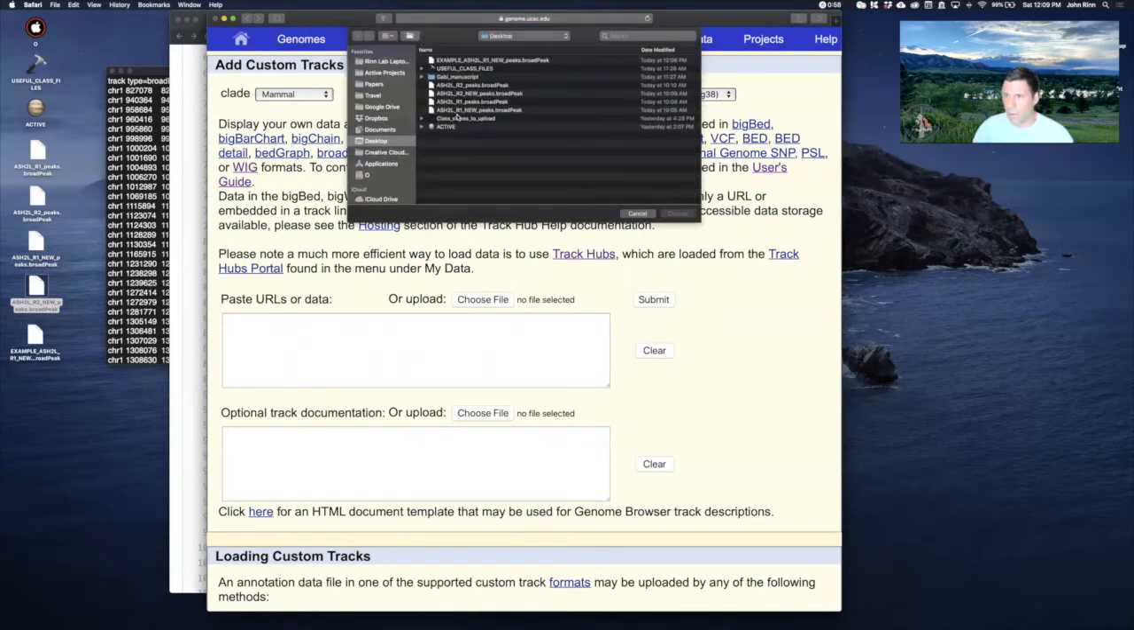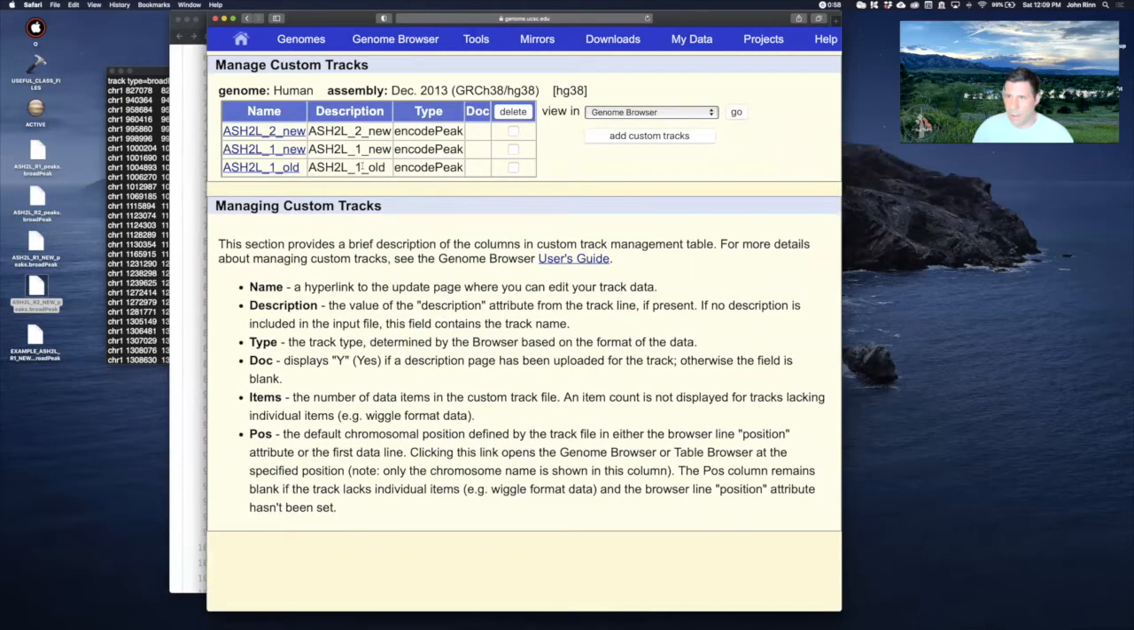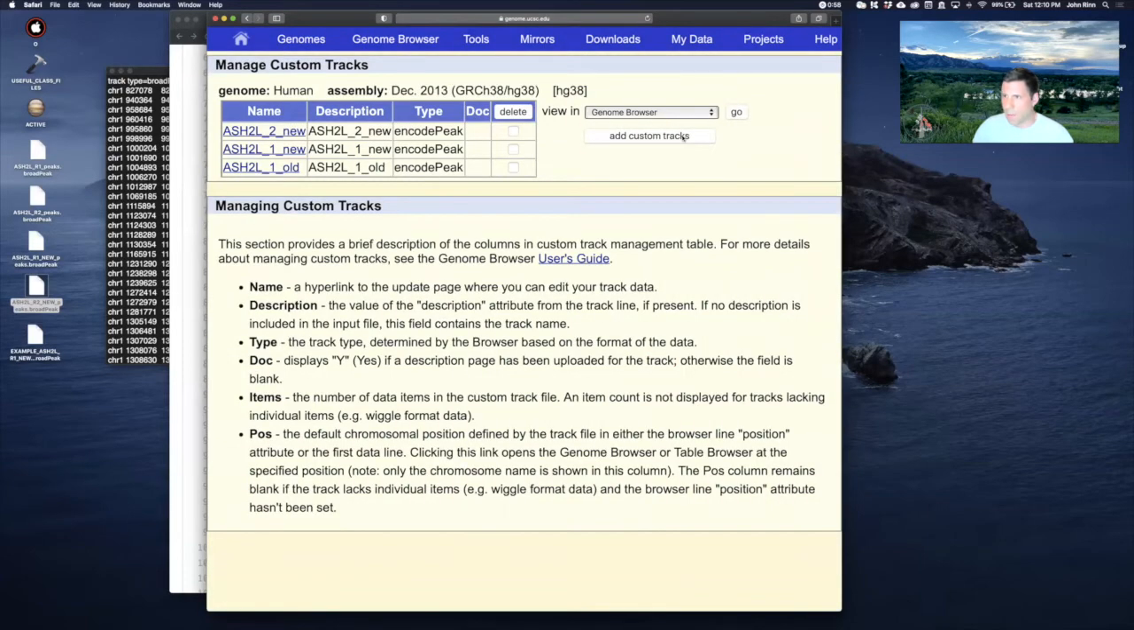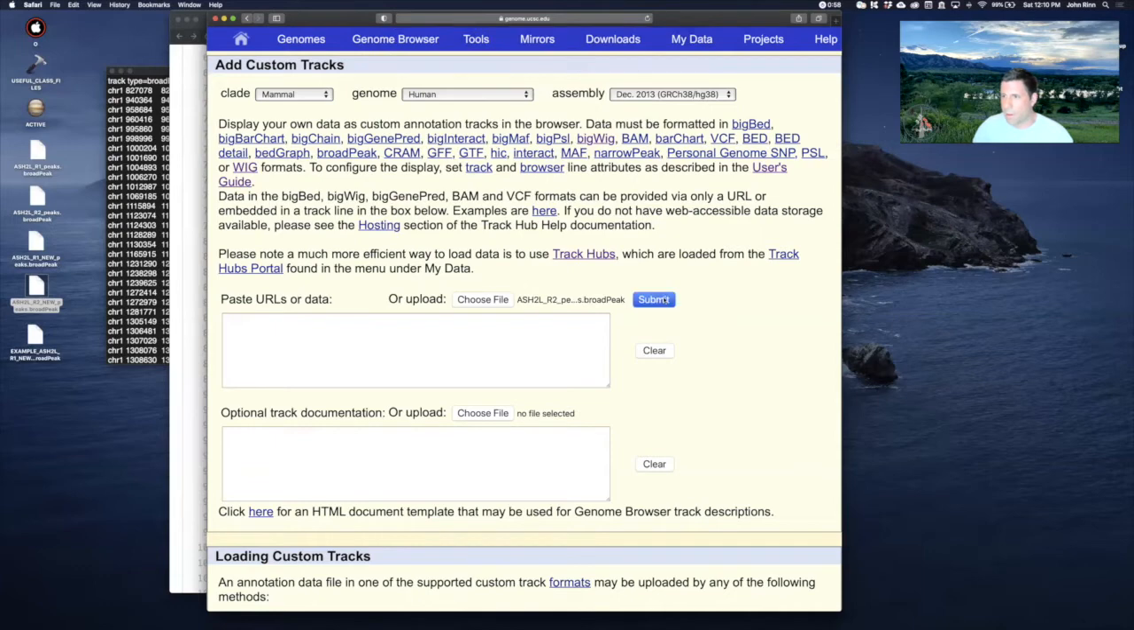Okay, so now let's choose another one here. And now we'll see that it's keeping track of all of our custom tracks here. So we have ASH2 replicate 1 old and replicate 1 on the new, and ASH2 replicate 2 on the new one. So we need the old one. I'm just going to do this for posterity. Come back to custom tracks, add a custom track, choose the file, and now we need replicate 2 old. Here it is. Okay, so we submit that.